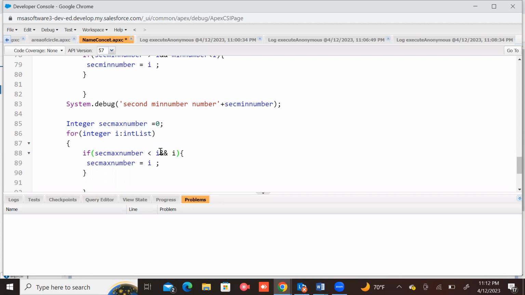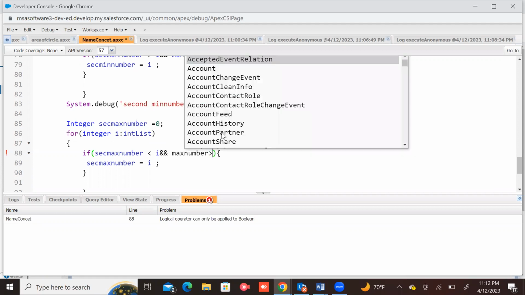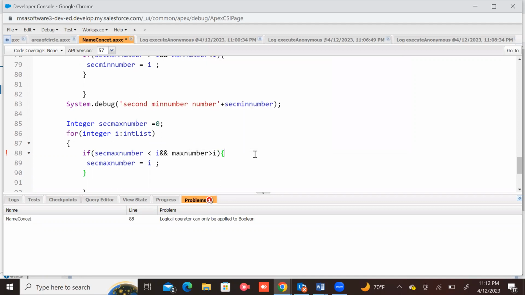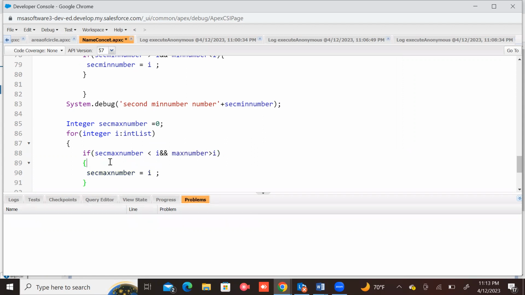And max number, remove I, max number, and repeat the greater than, less than again. Greater than I. Yeah. And put the curly braces down and put an enter. So, yeah, come down.